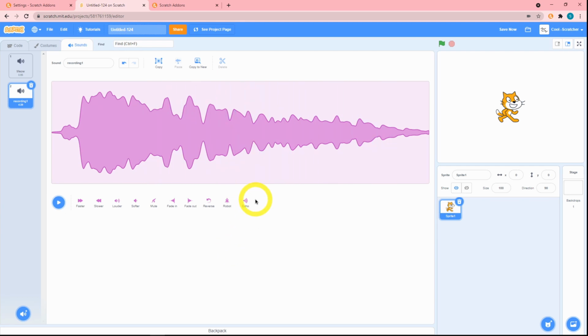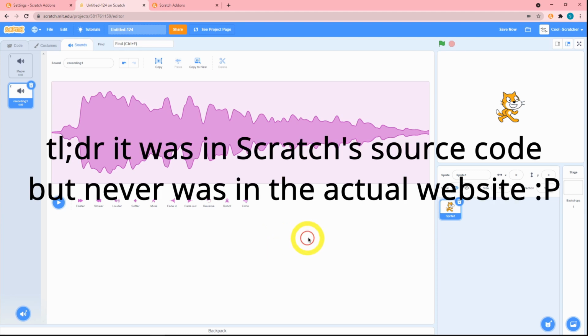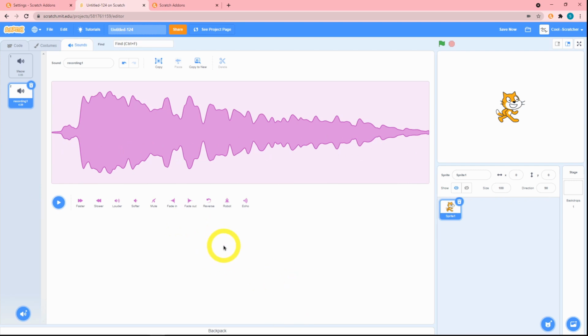Well, this has always been here. I mean, it's been here in a way. It's never been there, so you couldn't use it, but it was always in the original code or something like that. So yeah, but still, it's a super cool add-on if you do want to use echoes.